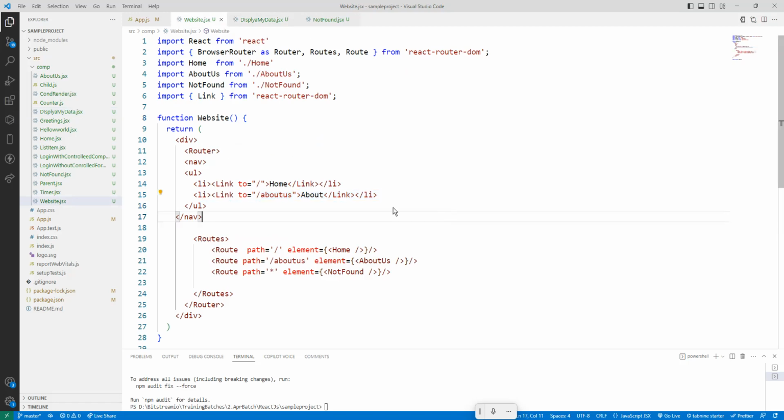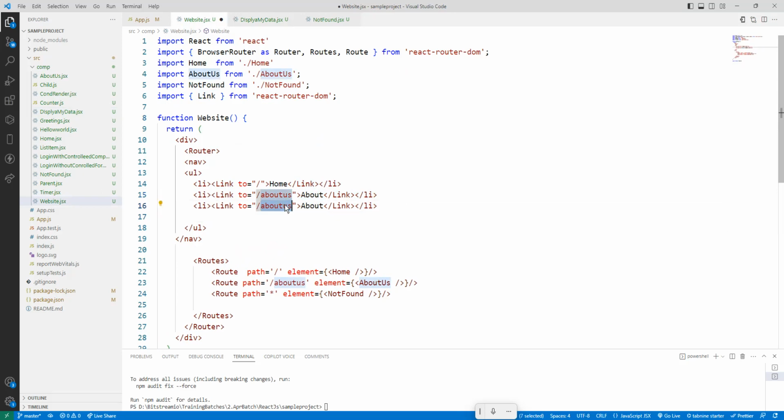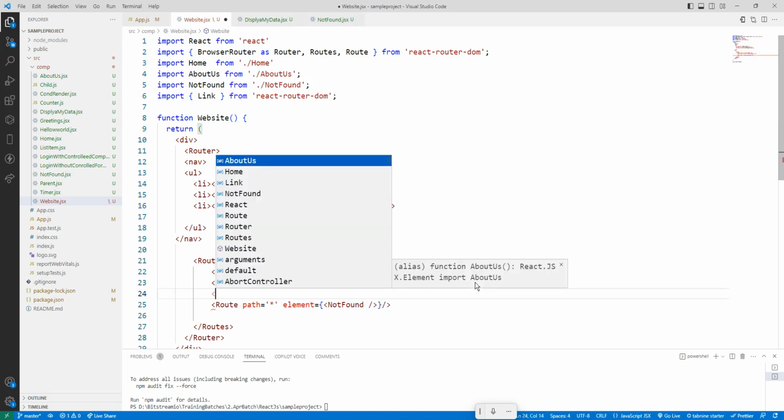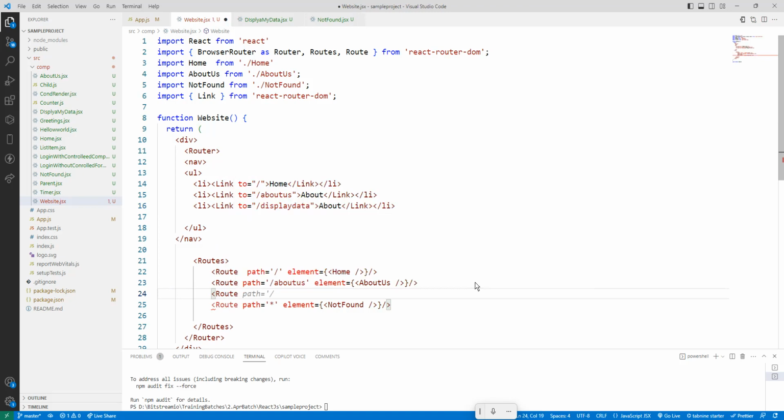For that I will take one more route. Display data is my route name. I will go here, I will add a route and a forward slash. I will complete this one. Then path. What is the path? So display data is my path. And what is the element to load? Equals to bracket. So here it is display my data. So I will use less than.